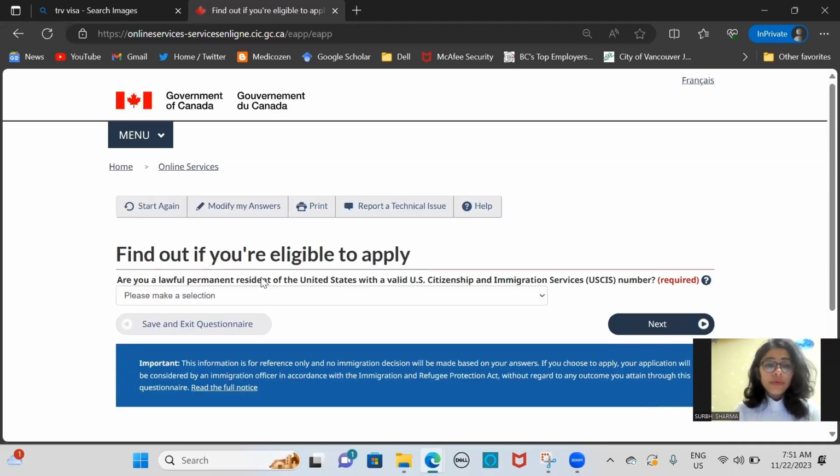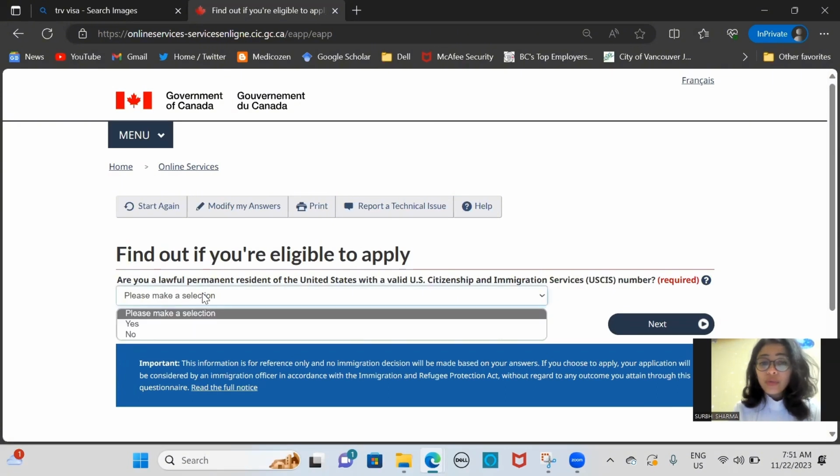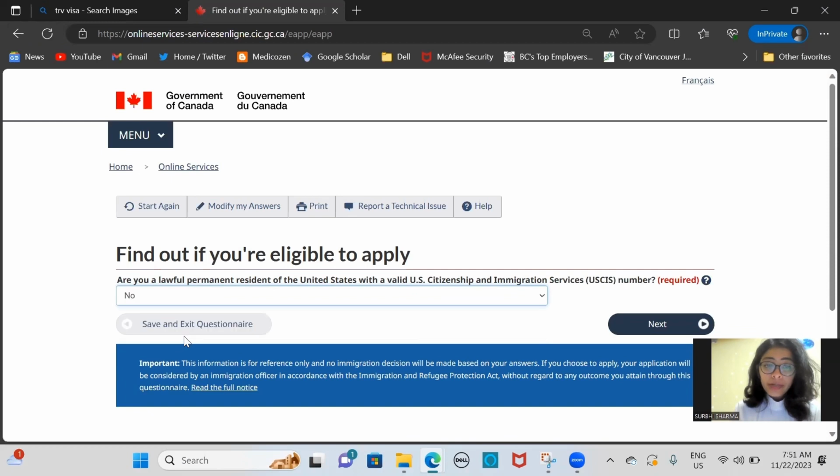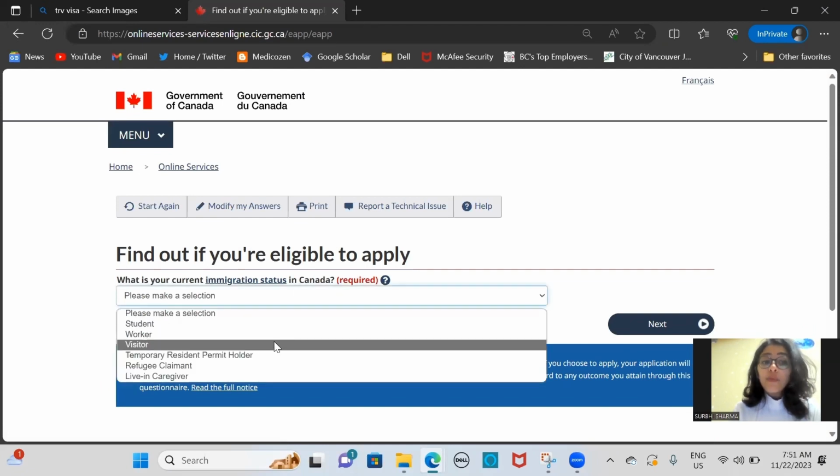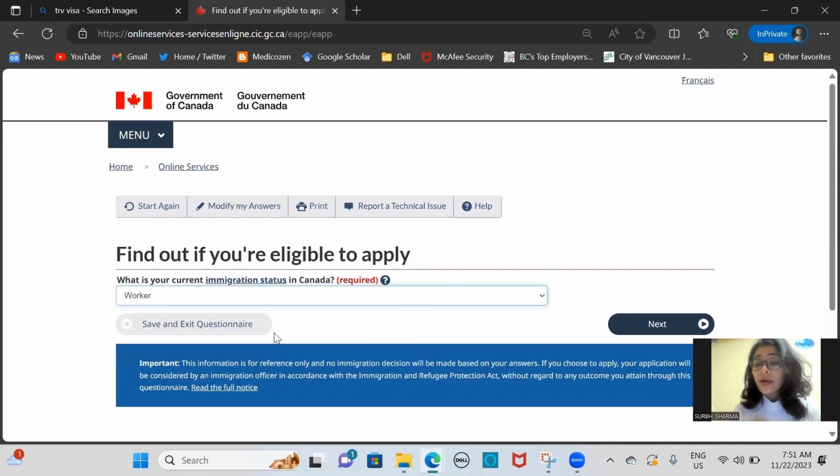Click next, moving forward. Are you a lawful permanent resident of the US with US citizenship? No, I'm not. If you are a permanent resident of the US, you can select yes. Next, moving forward, what is your current immigration status? I'm a worker. This is important. Why? Because I got my work permit, so this should be worker.